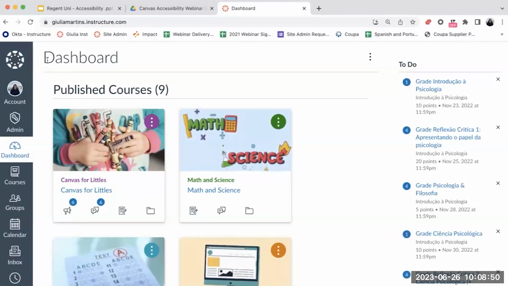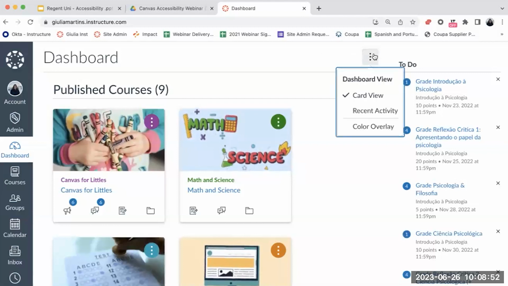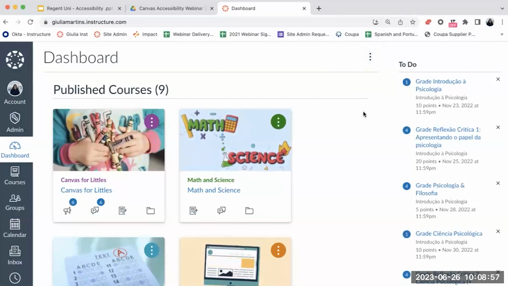Then moving in, I would have my dashboard. I would have here that three dots more option menu that would also be indicated by the screen reader. Then the list of published courses, list of unpublished courses, list of to-do lists, and so on.